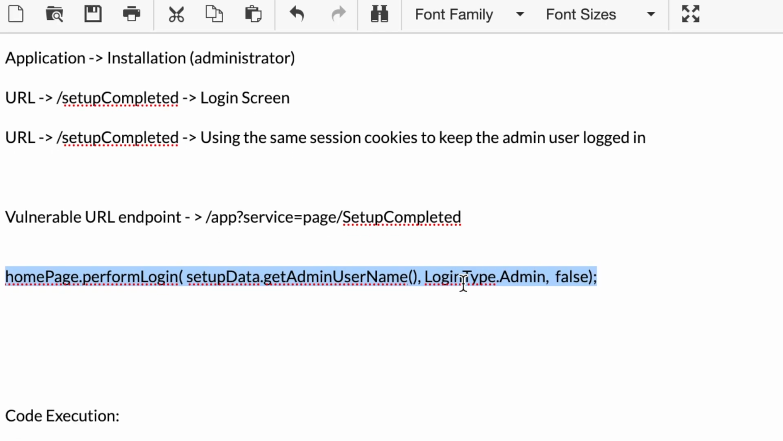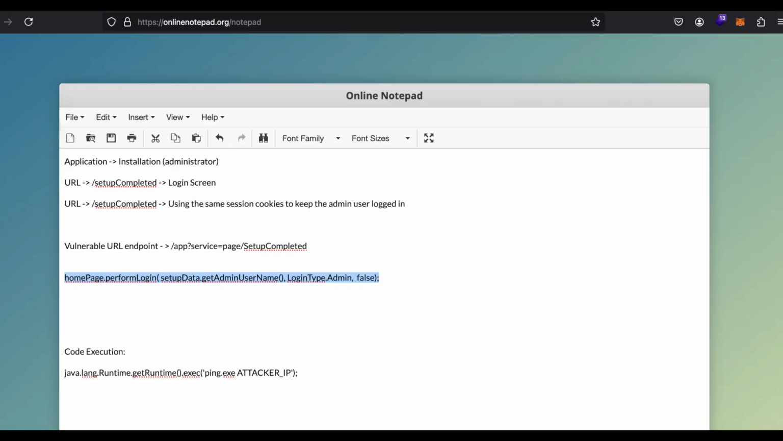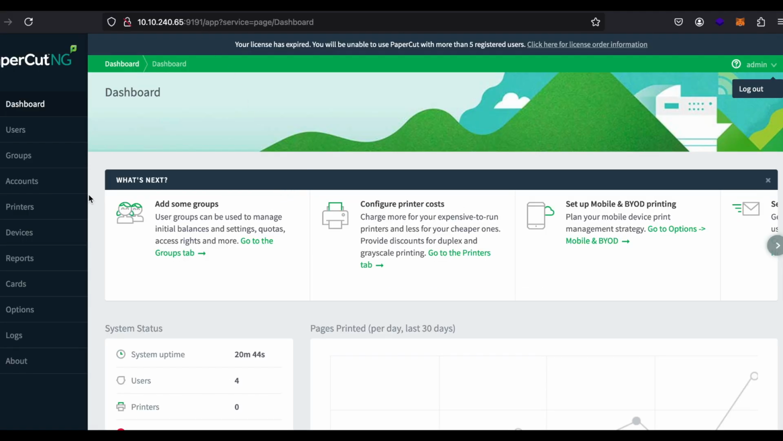Now, why did that happen? That happened because of this function. Now, let's see how we can perform remote code execution.